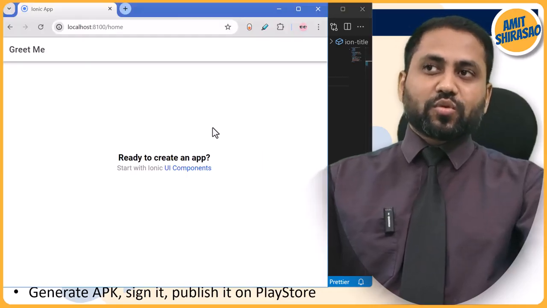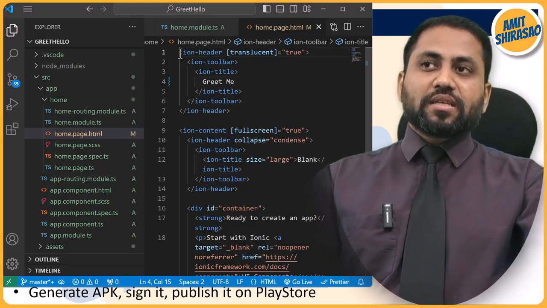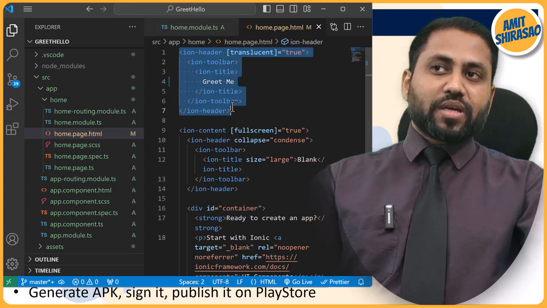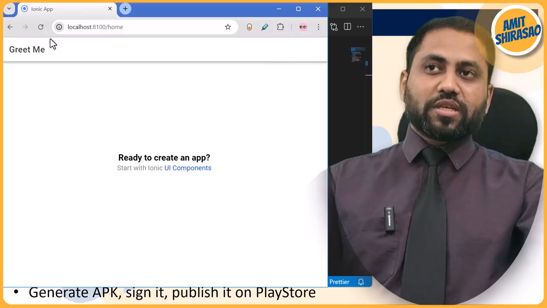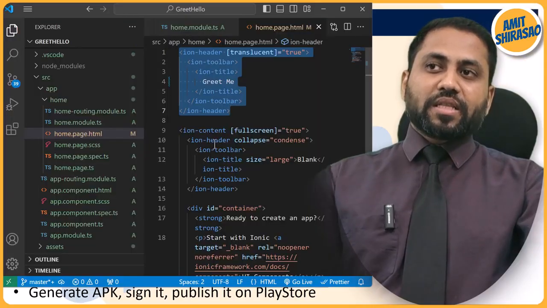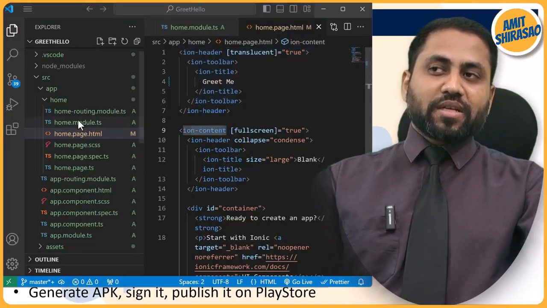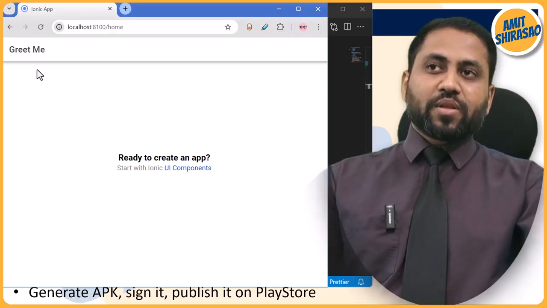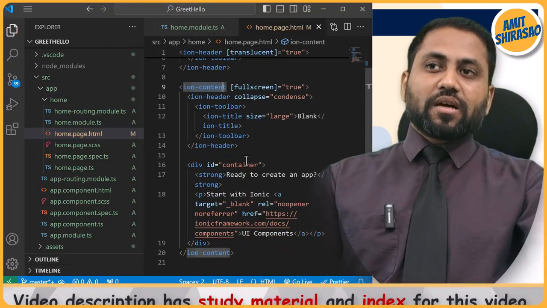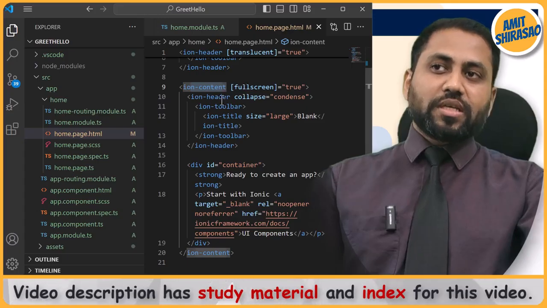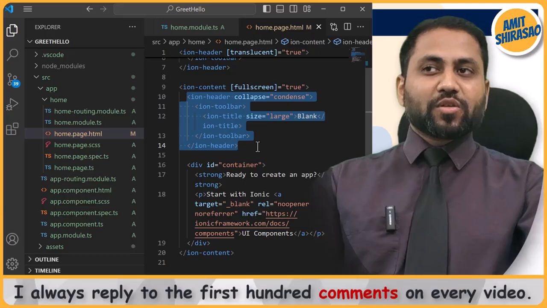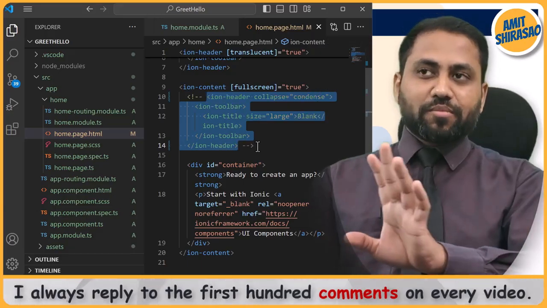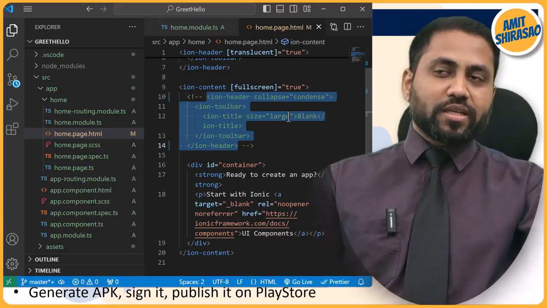So let us see the source code properly. It says this is the header, okay, greet me. This whole thing is the header. And then after that, ion content, that means this is the content. So in this content, you are seeing that it is full screen. If you collapse it, then this will be the collapsed header. So leave it for the time being. I can even comment it if you want, because it is not getting displayed.